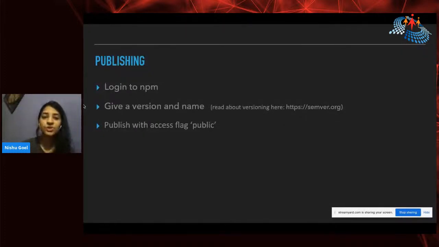When you have done that, the second thing to check is the name of your library and the version of your library, right? If you want to read more about semantic versioning and the exact pattern followed when versioning your libraries, you should go to semver.org and read more about that. Once you have verified the name and version of your library, you can simply publish it with the access flag as public, because you want the whole world to use it, don't we?